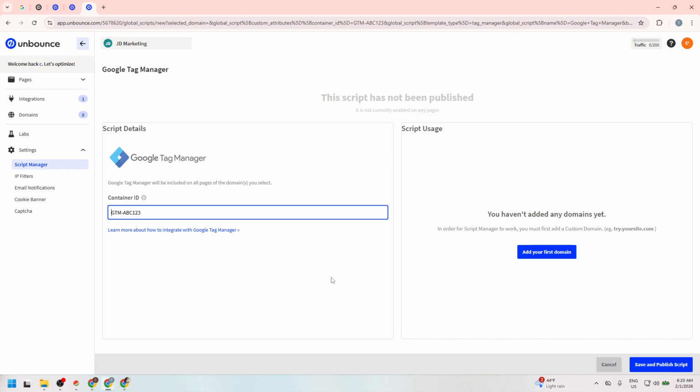Now look at the script usage panel. Choose where this GTM code should run. Select the subdomain or subdomains that host your Unbounce pages, such as the domains you use for campaigns or testing. If you manage multiple brands or regions, pick only the ones that should share this container. This targeting ensures tags don't fire on the wrong pages.